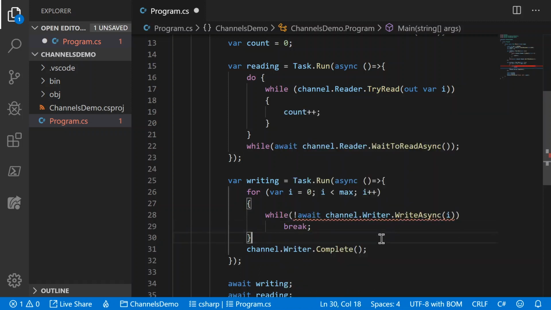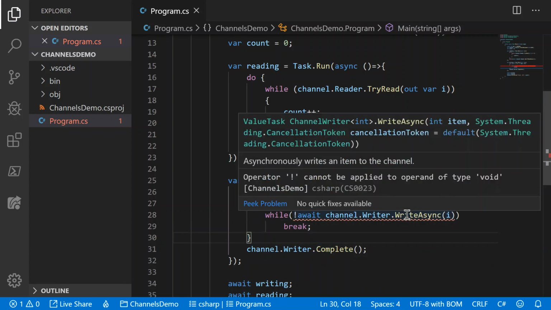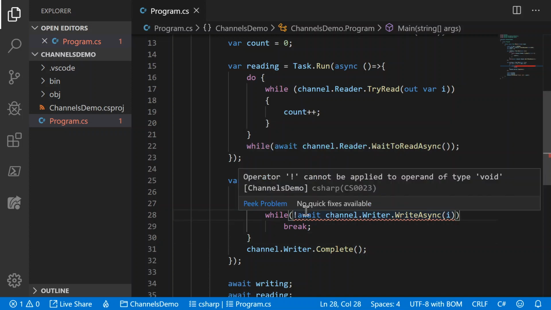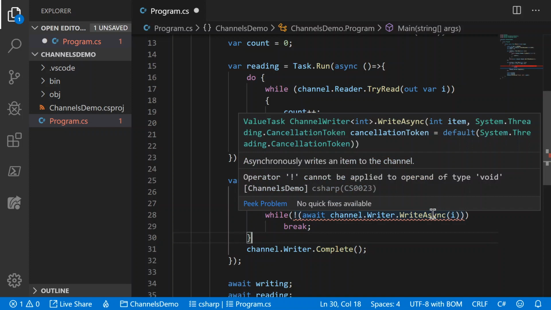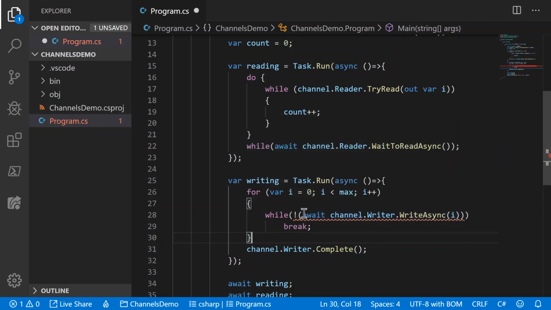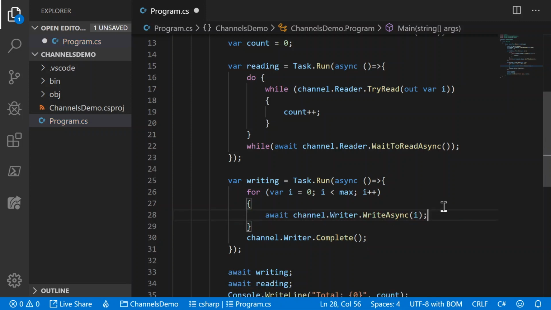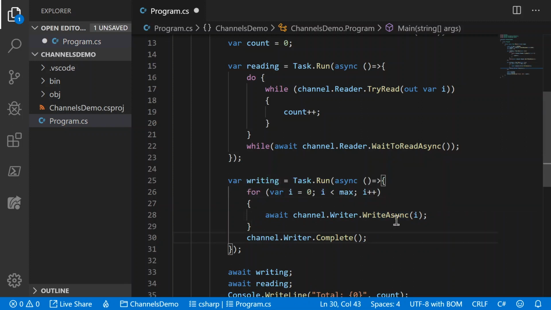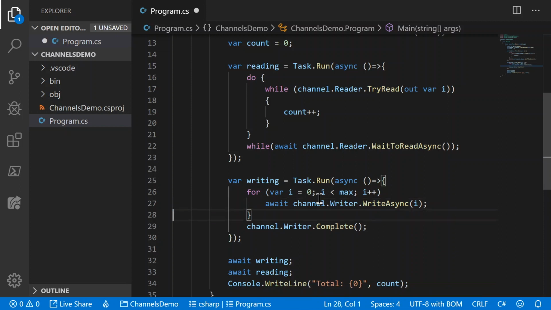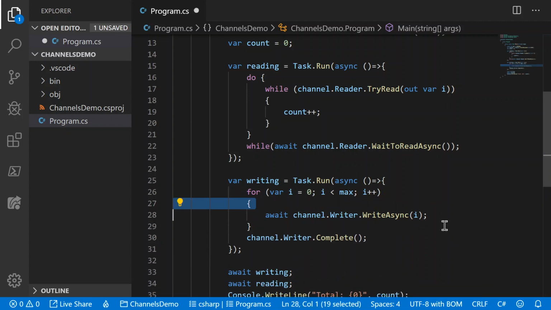Now keep in mind that this should never happen because we're in control of the writer. What's going on here? Sorry, let's do this properly. This is actually the whole point: WriteAsync is not a Boolean. It's going to throw if the channel gets closed. But since we're in control of the channel, we should never be concerned about this. So we're going to simplify this down to this style.